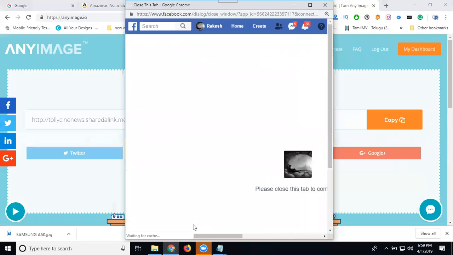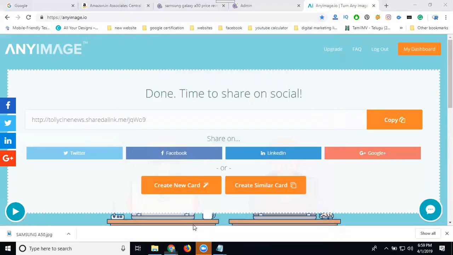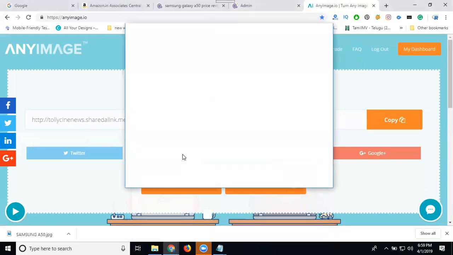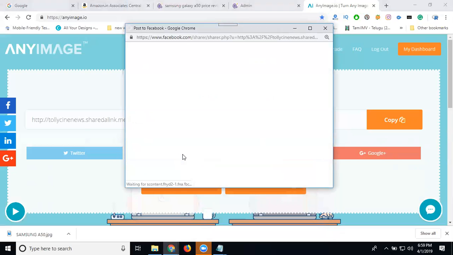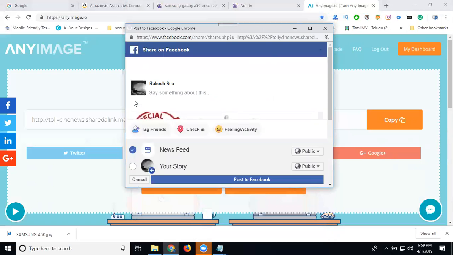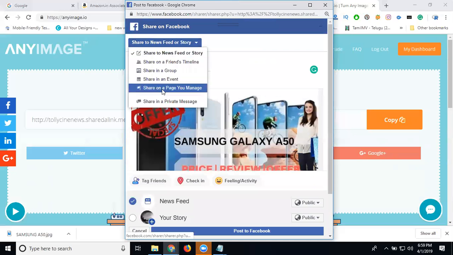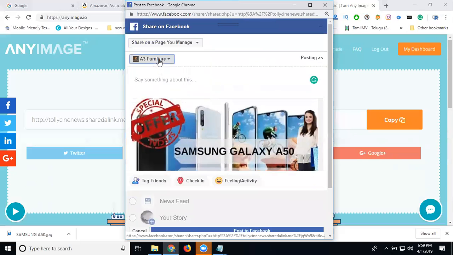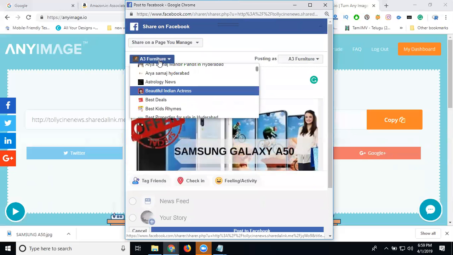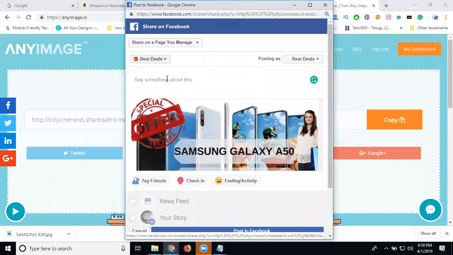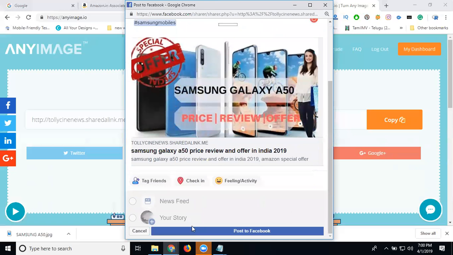Post to Facebook here. Facebook can promote to your friends' timeline, your timeline, send by private message, and you can send it to a group also. So it will sell here. Yes, I'm selecting a page. Search your best deal. Select your post to Facebook. So I'm sharing to a page.